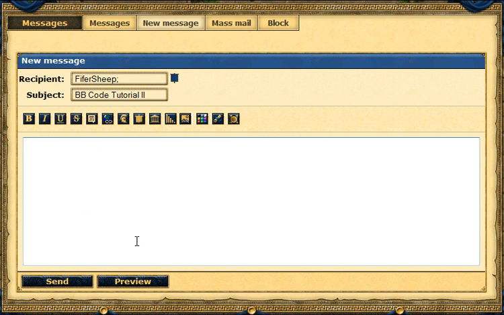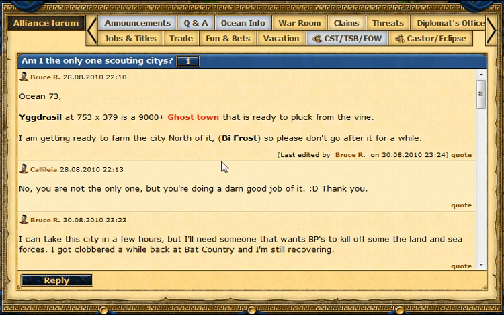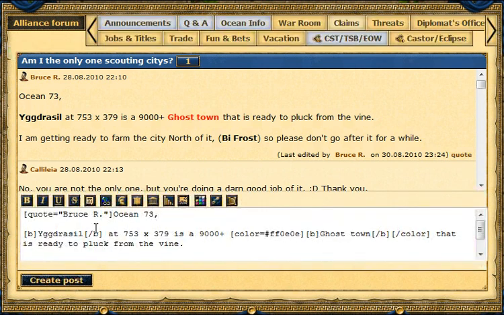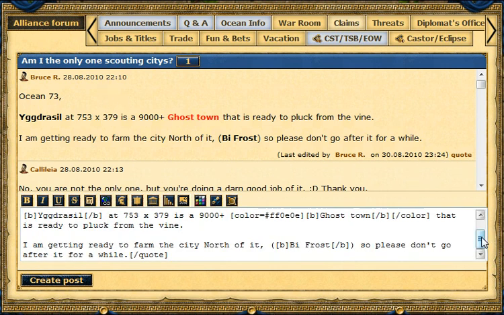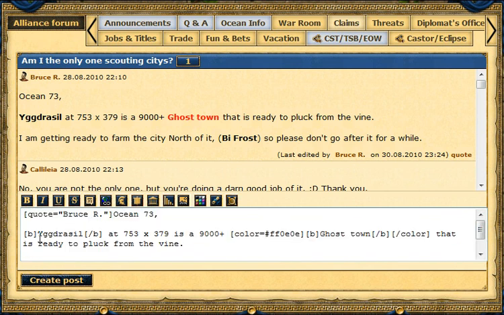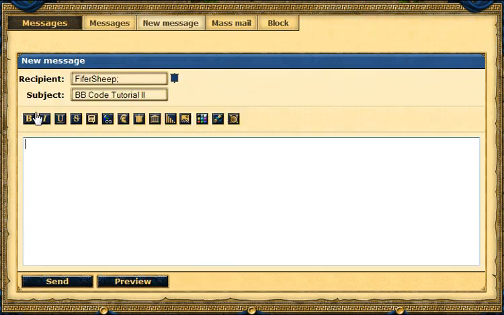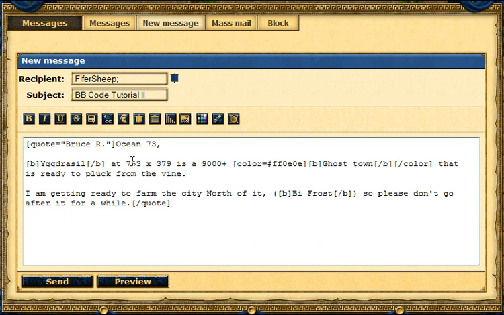Now, the next thing I'm going to talk about is quotes. In fact, you most often use quotes in the forums. Each post has a quote button. If you click quote, it opens up the text box at the bottom with everything you need to quote a person. In this case, I'm quoting Bruce. You'll notice it includes the formatting as well, such as the bold and the colouring. I'm going to talk about colours in a bit. So we'll just paste this in here so we know what we're looking at.